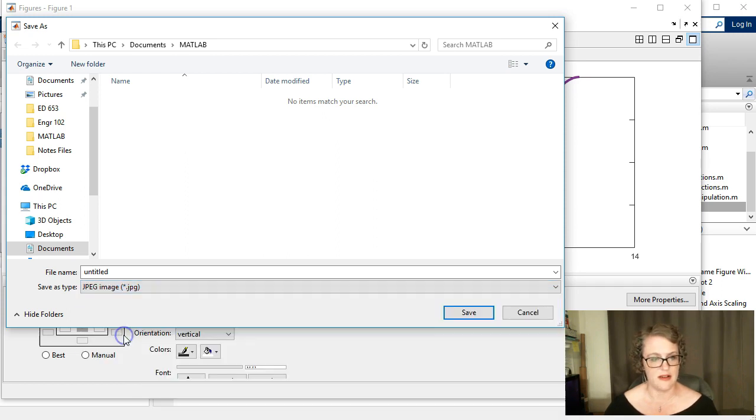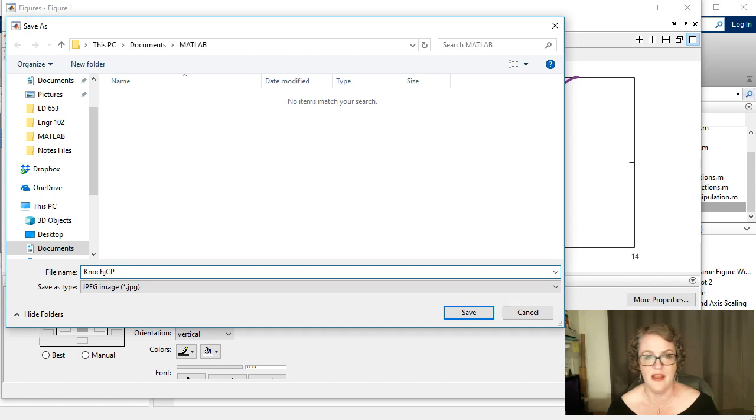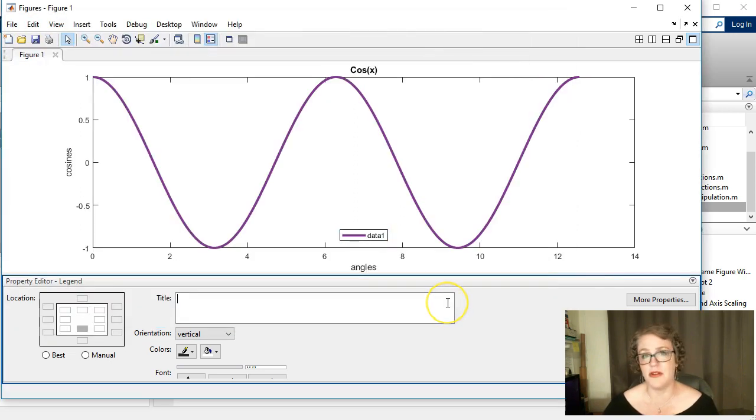So I need to find it, there it is, and if this is my actual challenge problem, I should use the challenge problem naming convention. So maybe that's CP, I don't know, 3 or 4 or something like that. And then save that as a JPEG so that I can upload it to Moodle to turn it in. You can also put it in a Word document or use it in a PowerPoint presentation or something else. So now that I've saved it as a JPEG, I can put it anywhere I want.